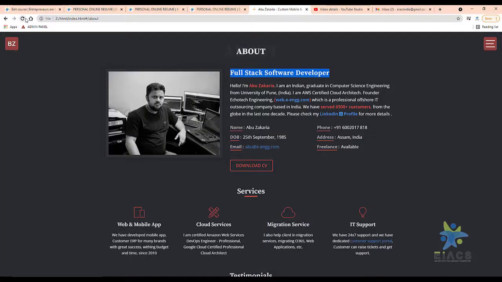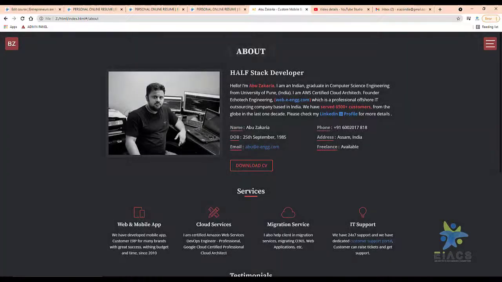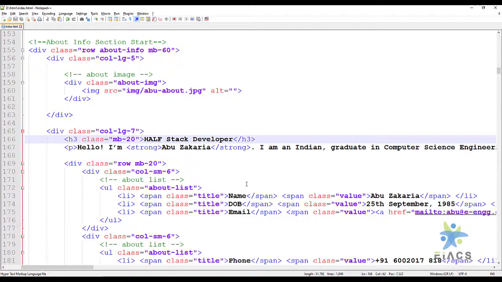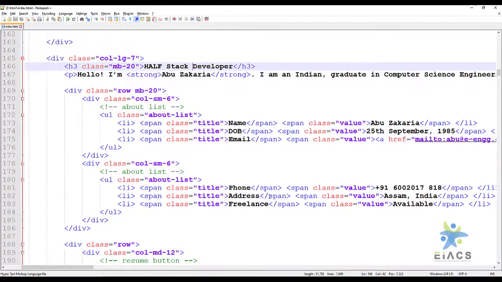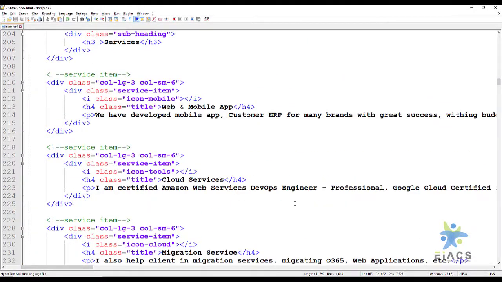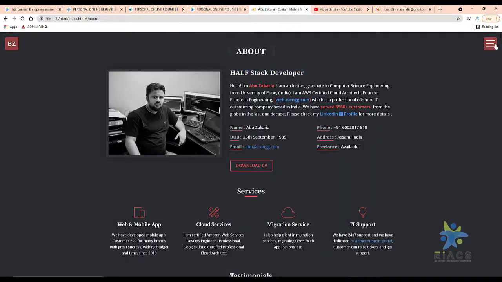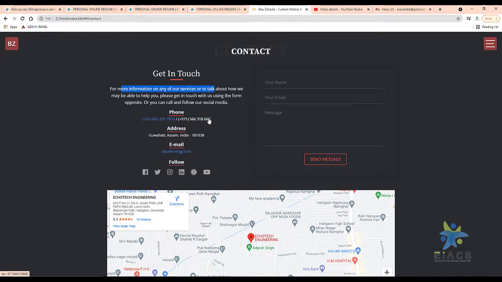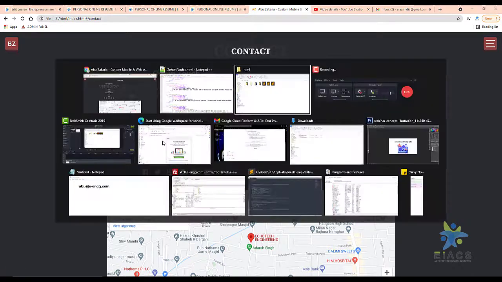Now you refresh it, it is written. So in this way you can change the text. Okay, you just change the text and save it, you're done. In this way you can change the text content. You go to contact, you find this, you want to change your number to this. I'll show you how to do it.